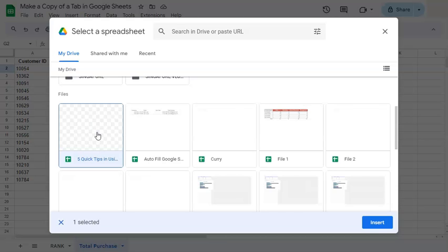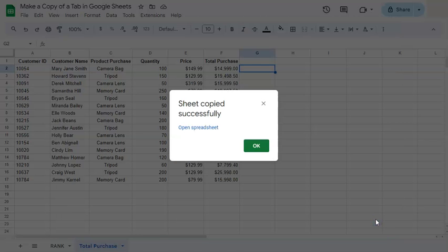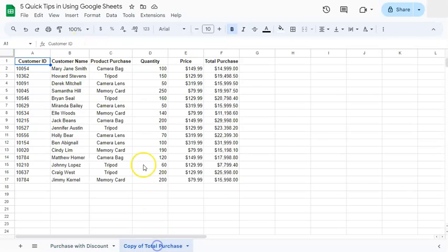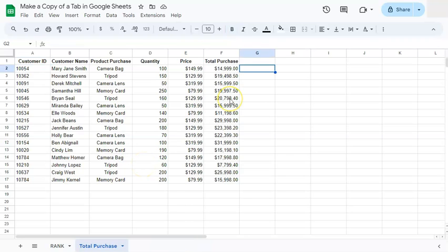Once you've selected your file, just click on Insert. And now it has successfully copied this tab into that existing spreadsheet. If we open that spreadsheet, we have here an existing file with a copy of our tab. And those were two ways on how to make a copy of your tab here in Google Sheets.